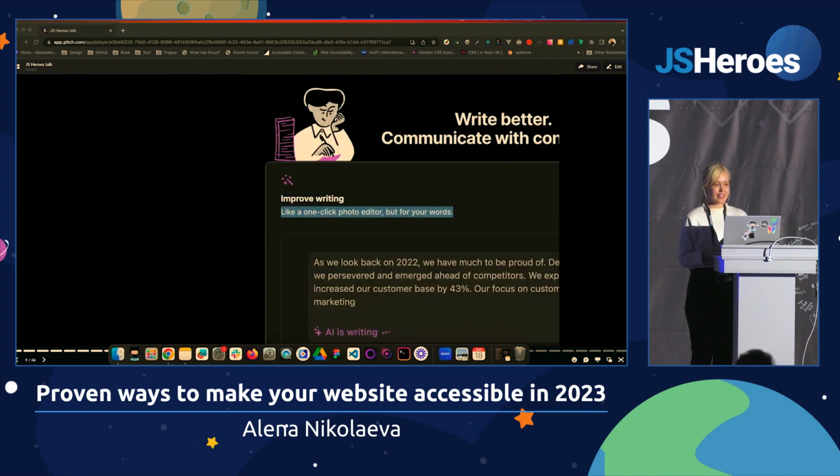This example is from Notion, and it says that it's a photo editor, like one click. This is not an accessible example, because there are some people who have never seen a code editor in their lives, and one click is not exactly an action that they can perform.